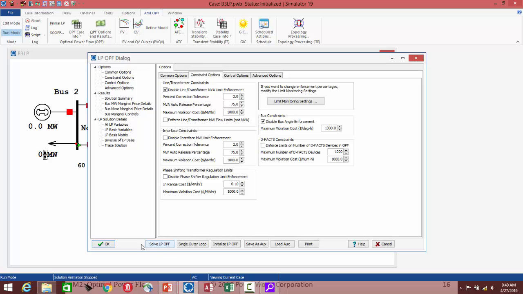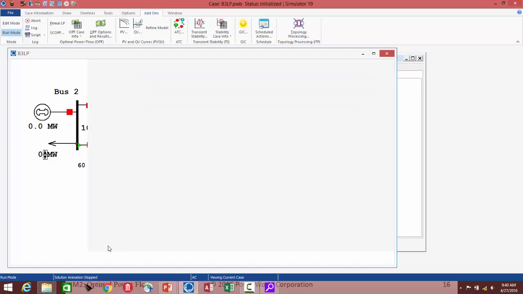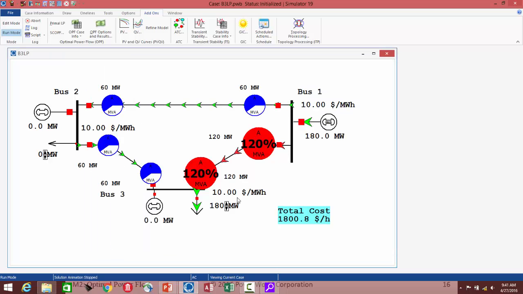So also from this dialog you can click this Solve LP OPF button, which does the same thing as clicking the Primal LP directly from here. But since we have the dialog open, we can just click that right now and then click OK to close it. And now we see there are some fields associated with each of these buses which show the megawatt marginal cost, or the LMP, at the bus.